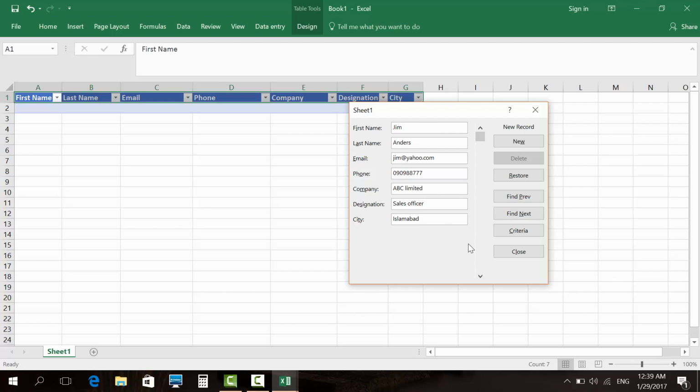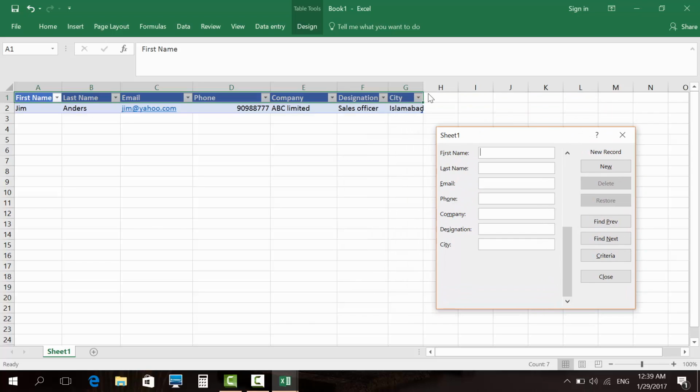So then click on Next. So here now your data is entered. So this is the way to create a data entry form, and this is the way to enter data in these forms.